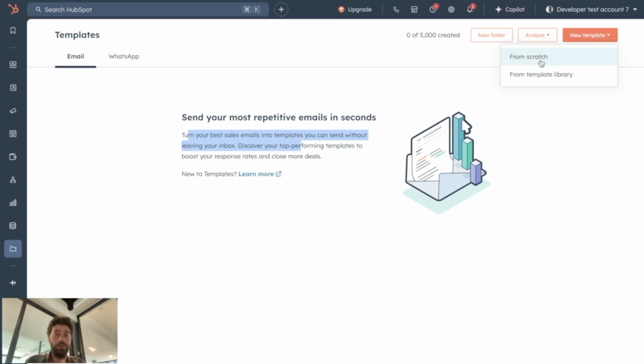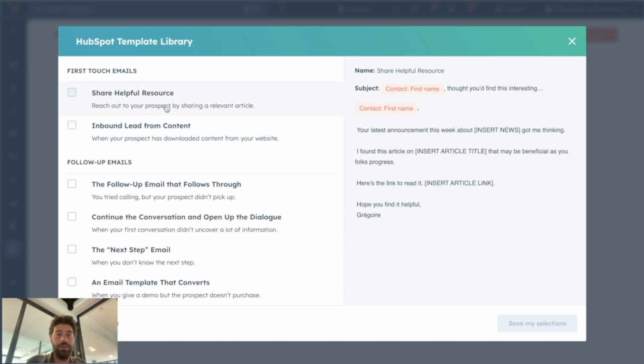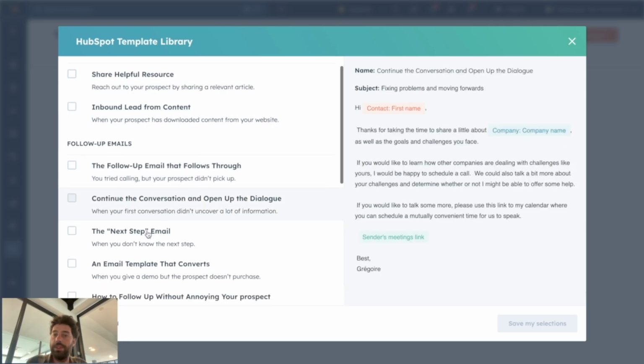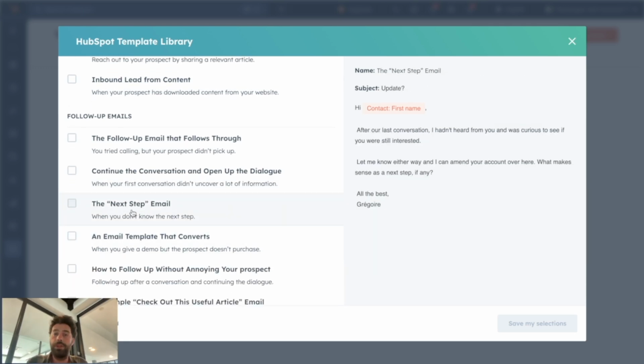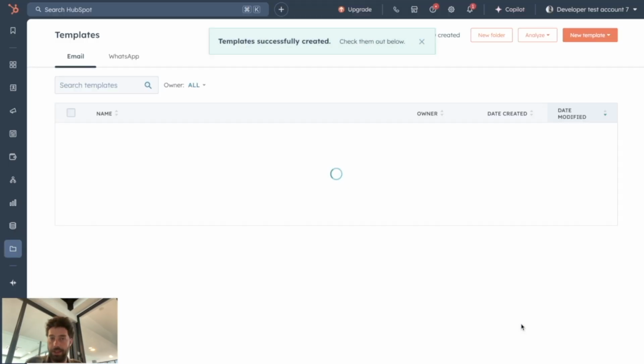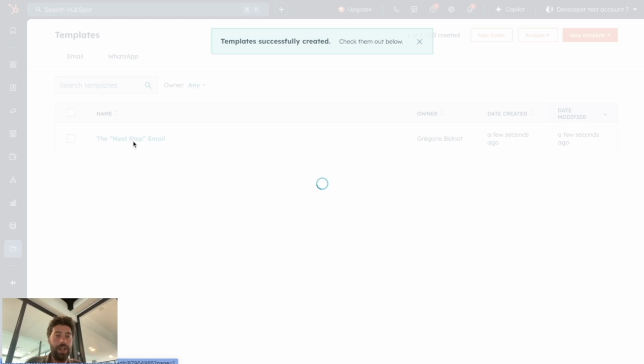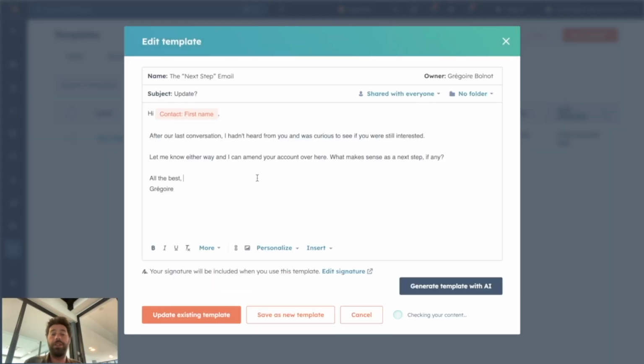You can create it from scratch if you want to write the email from the beginning, or you can choose from the HubSpot template library. So for instance, you see that you have different emails that are already pre-written for you to save you some time. Let's say you want to automate the next step email like this one. You can simply click here and click on Save My Selections. Then you can modify it by clicking on it, and you can change the text you want.